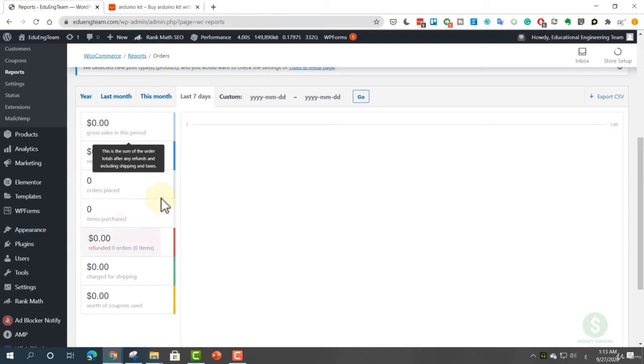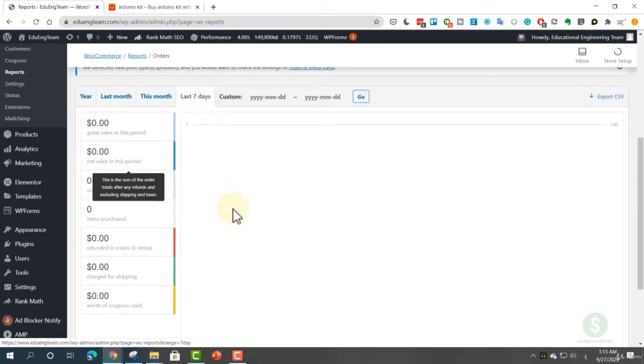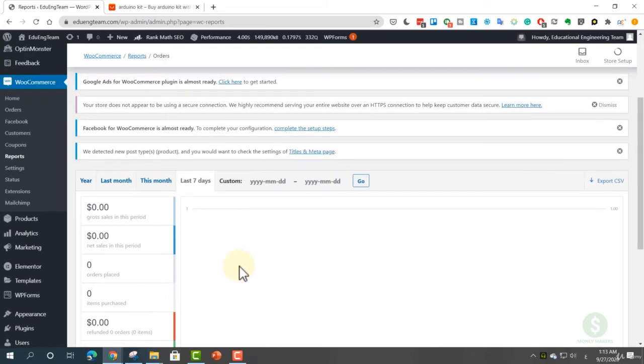Now, as you can see here, there is gross sales in this period, which is 7 days, net sales in this period, and the number of orders, the number of items purchased, and refunded items, number of dollars charged for shipping, worth of coupons used, how much money did you lose for the coupons.